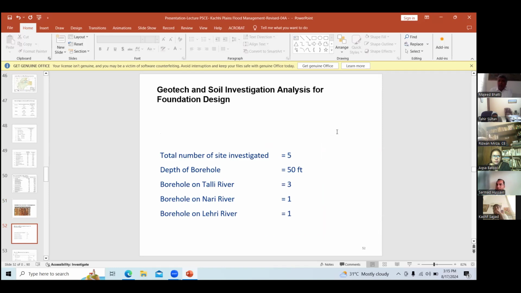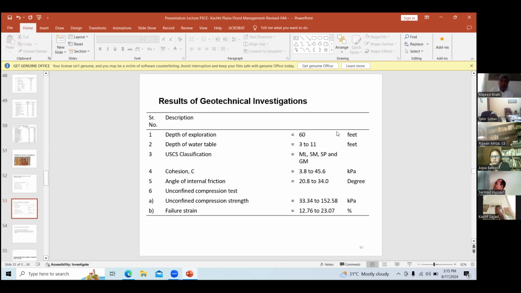Minimum soil investigation was done because the number of structures we proposed was overall, I think, 7 structures for PC1. So these are the results. Depth of collection is given there, and then the cohesion C value. Angle of internal friction is also given there. Unconfined compression test results are unconfined compression strength, failure strain, etc. So geotech people may be more interested in these values.